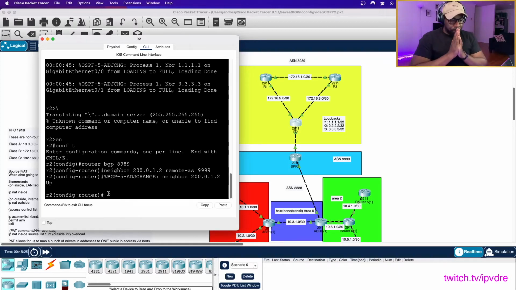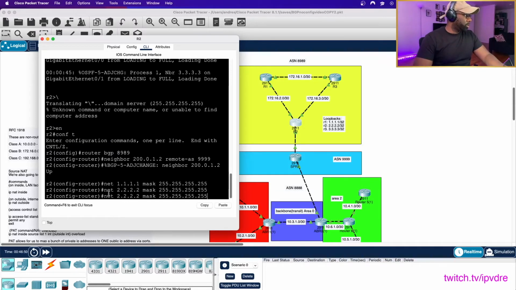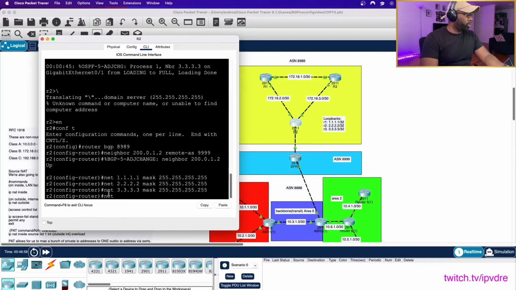So now we want to start to enable BGP for specific interfaces by using the network command. And you have to explicitly configure it. And these masks, by the way, are network masks. They're not wildcard masks. So these are the loopback interfaces of the routers in our single area OSPF network in autonomous system 8989, right? And we have another one, right?